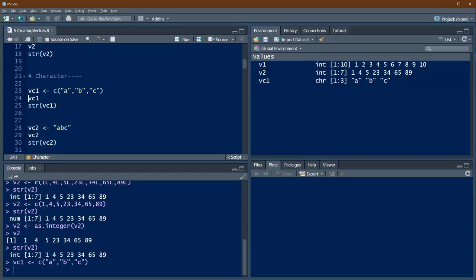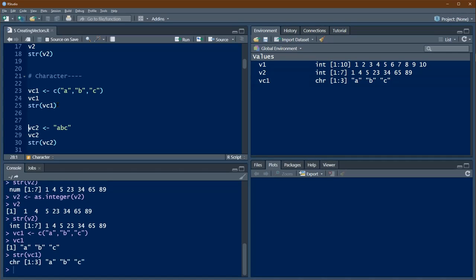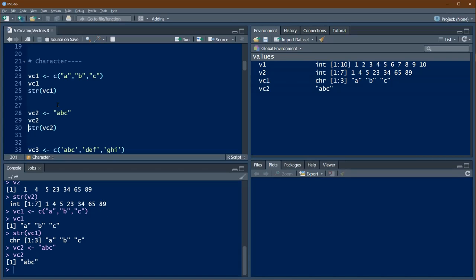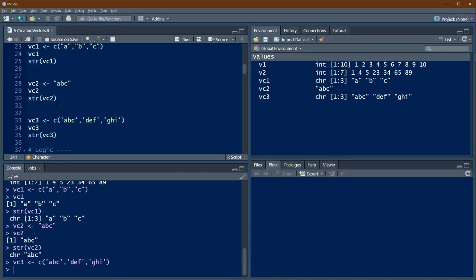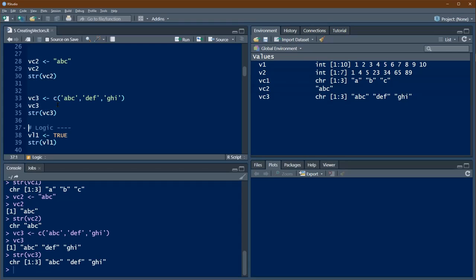VC1 has been created, it's a character vector. We'll display that VC1. Then structure of VC1, we are getting the same information as in the environment. VC2, we'll ask VC2, that is only one element, and it's a character. We go for VC3, it's having three different strings, and that is taken as a character vector, as you can see in the environment, and we'll also see in the console and in the structure also.